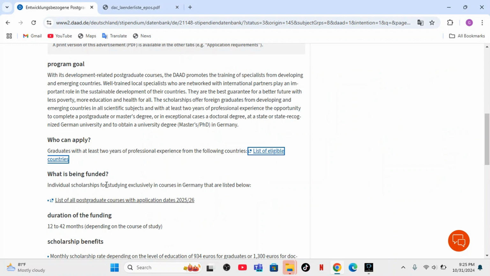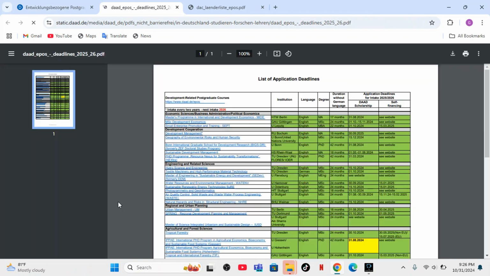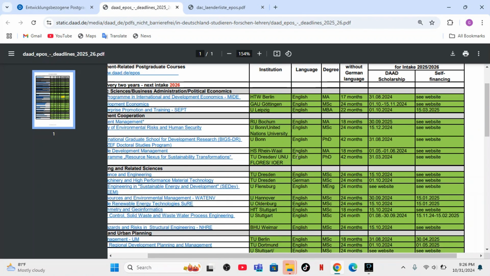Now, what is being funded? The thing is, with this scholarship, you can't apply to your school and then apply for this scholarship to cover your living expenses or tuition or anything. No, the scholarship comes with its own programs. So you'd have to come to this website and then go through their courses to choose one which suits your field. So this is the list of all postgraduate courses with the application date 2025-26. So it's saying that they are showing you the courses that are available with this scholarship. So this is a list of the programs available.